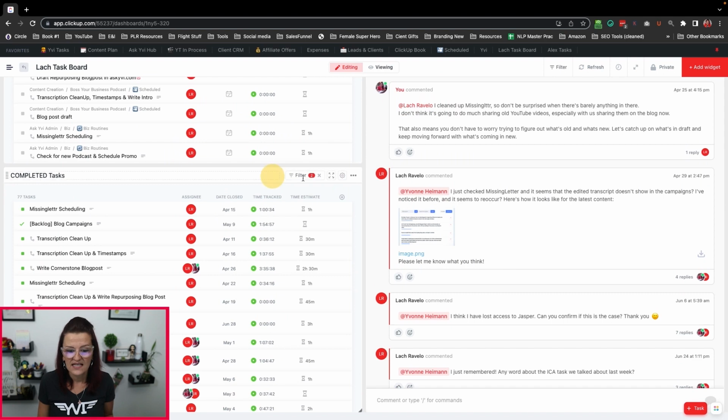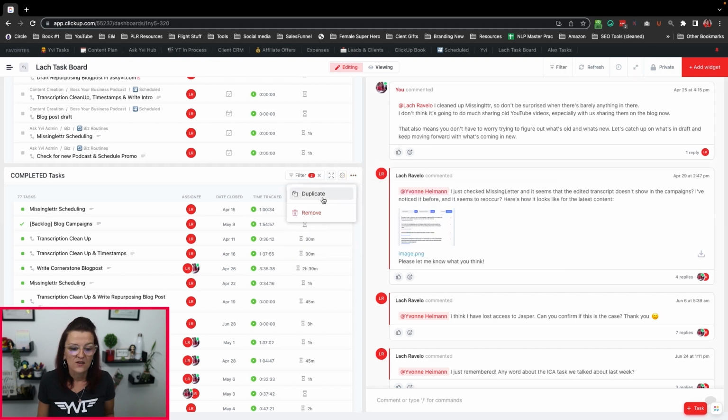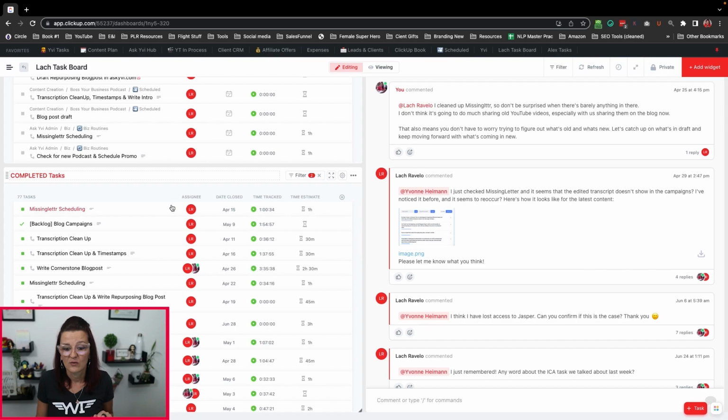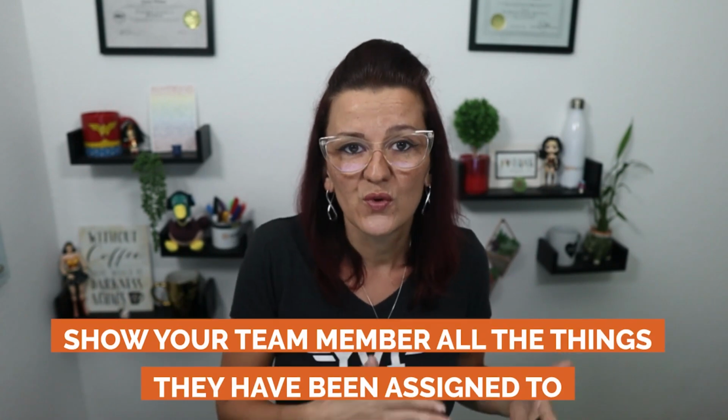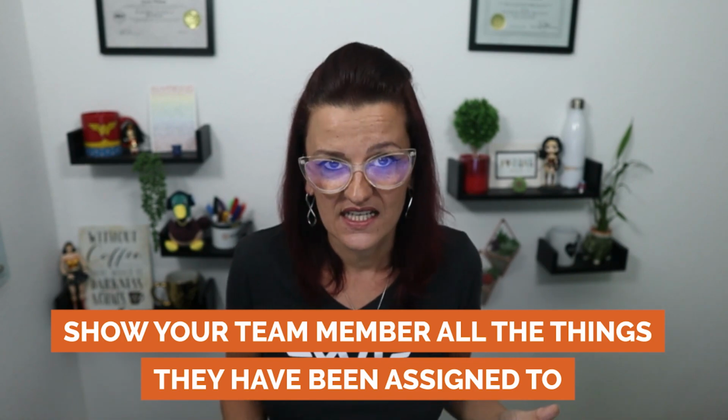Now, complete task is the exact same setup, you just duplicate. So what you do is you click on those 3 dots right there, you say duplicate, and then you go into the filter itself and you change the is not to is, and it generates those completed tasks. Simply just click right in here and rename it to be completed tasks. And this is how easy it is to set up those 2 task lists to really show your team member all the things they have been assigned to.